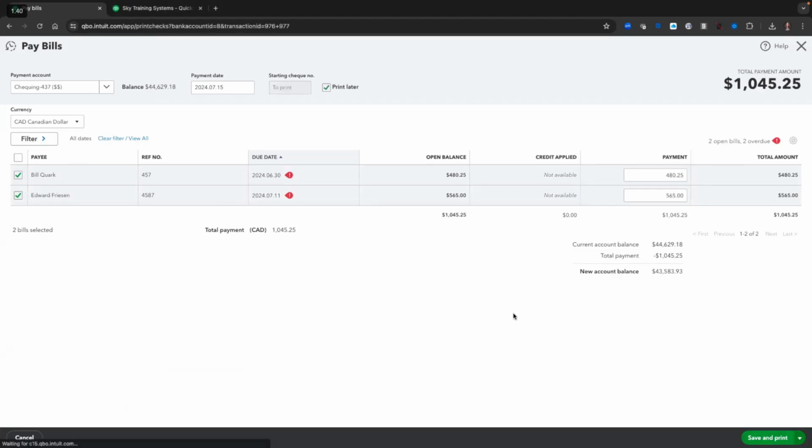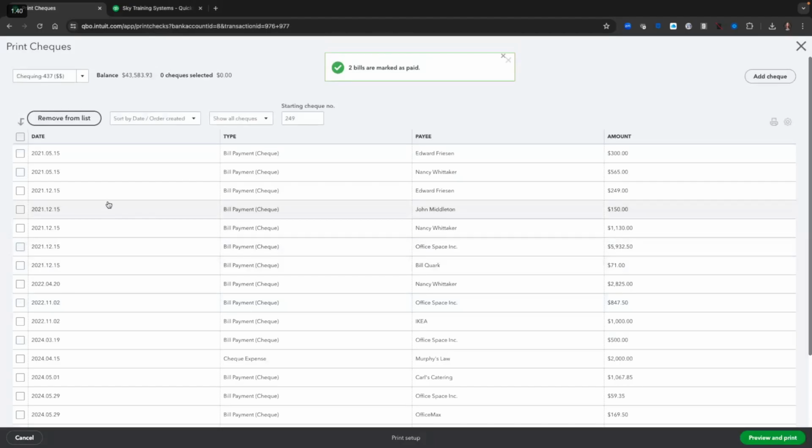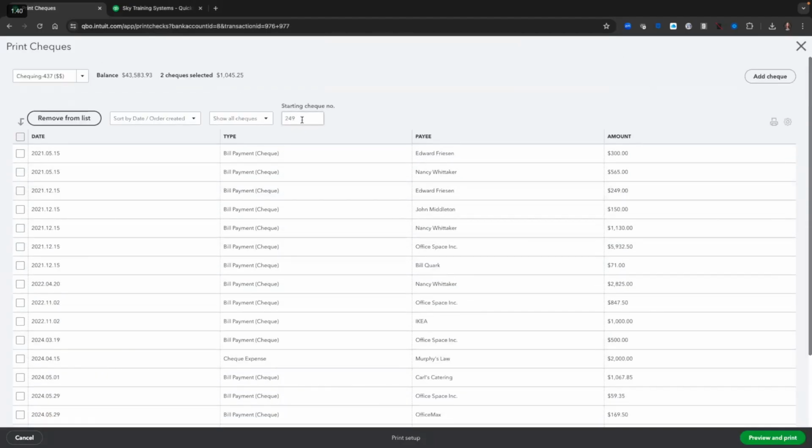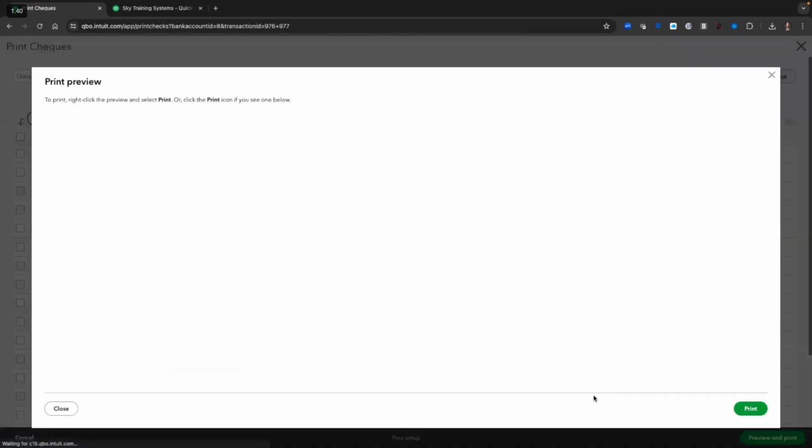We can go ahead and save and print those. And we can see there's a whole bunch of checks that haven't been printed. We're only going to print the 2 that matter to us right now. Enter in our starting check number, preview and print.